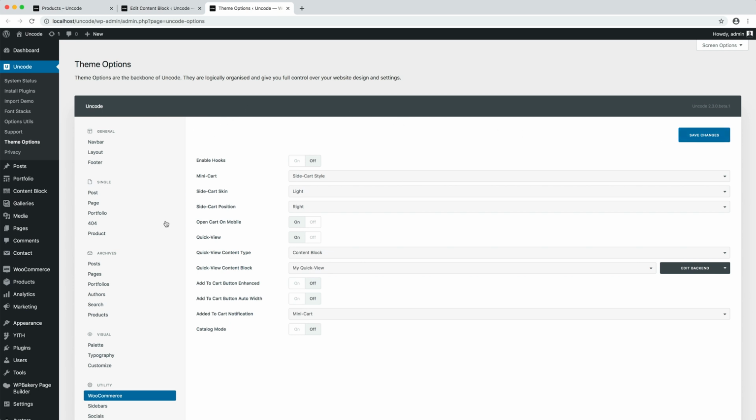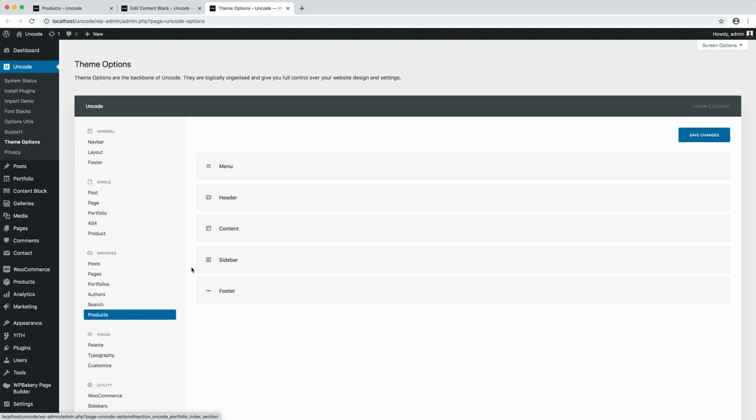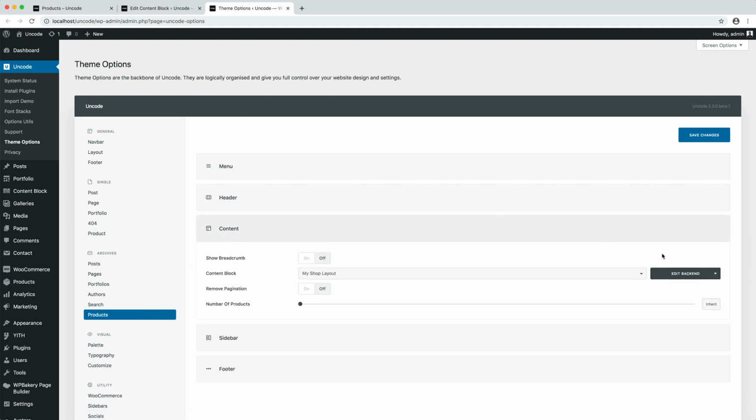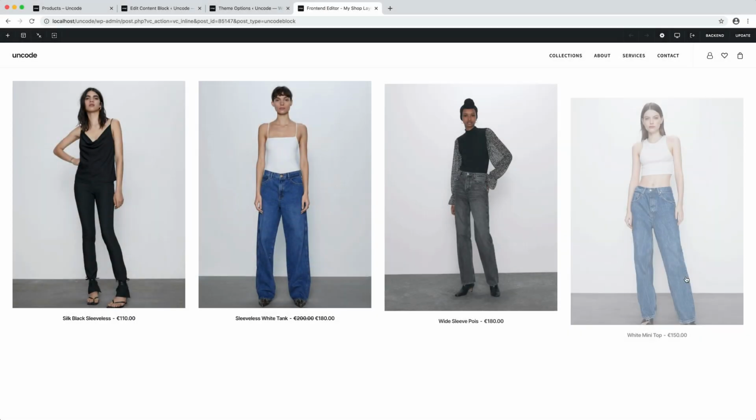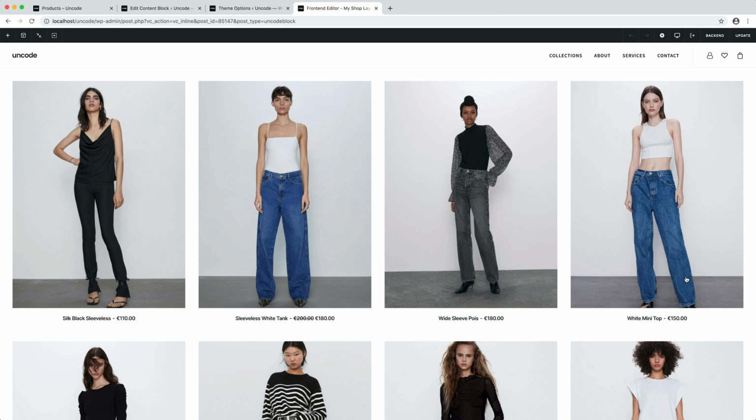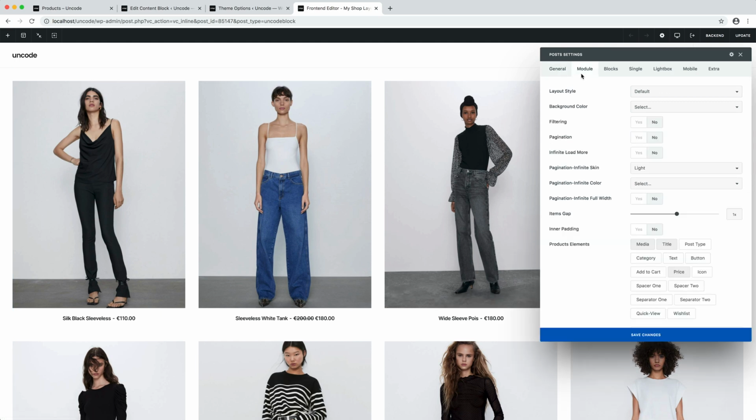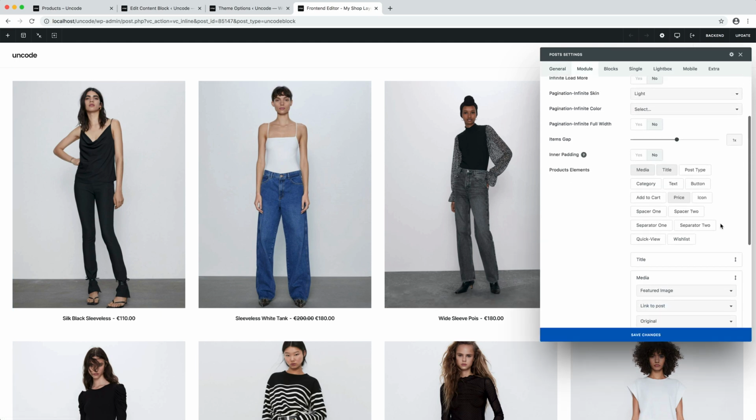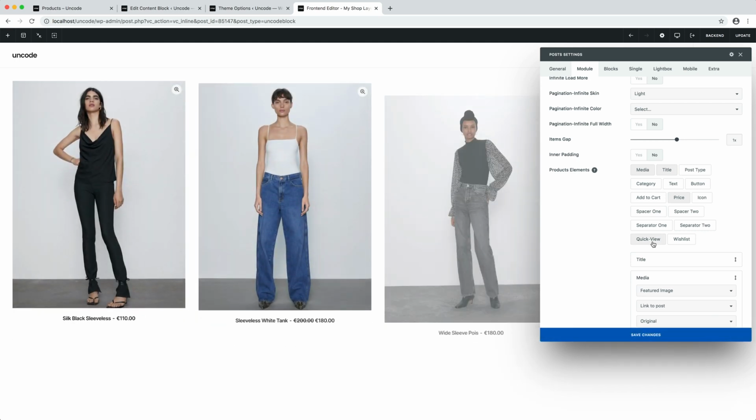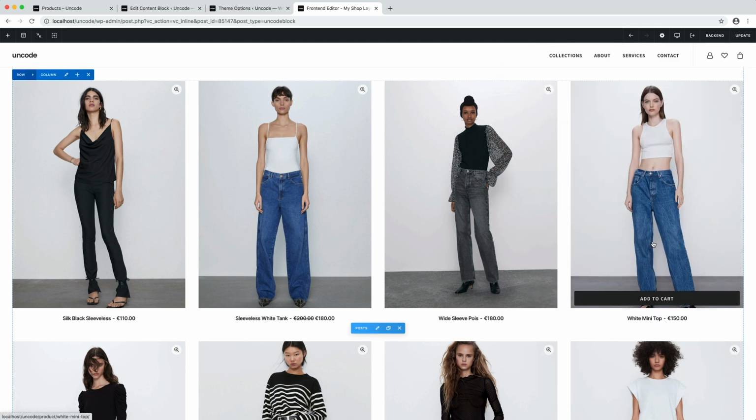Now you just need to open the post module that generates your product listing. In our case, it's the content block that we created at the beginning of the video, and activate the Posts, Module, Elements, Quick View option. So, I open the Posts module settings, I navigate to the Module tab, and in the Elements list, I activate the Quick View item. Let's save the content block and test the Quick View in our main shop page.